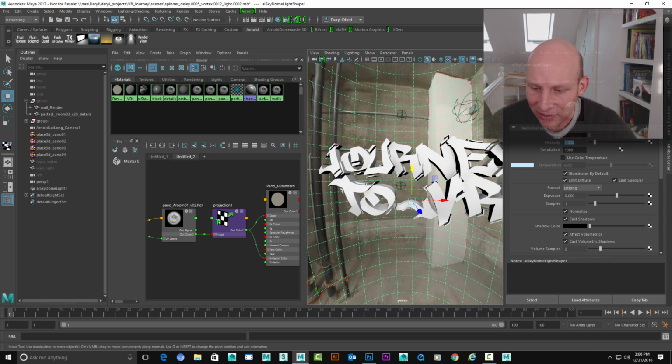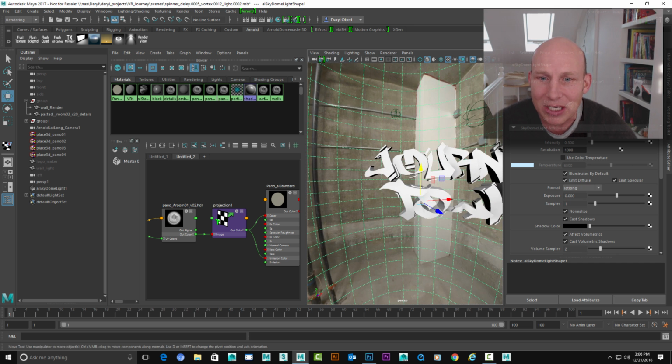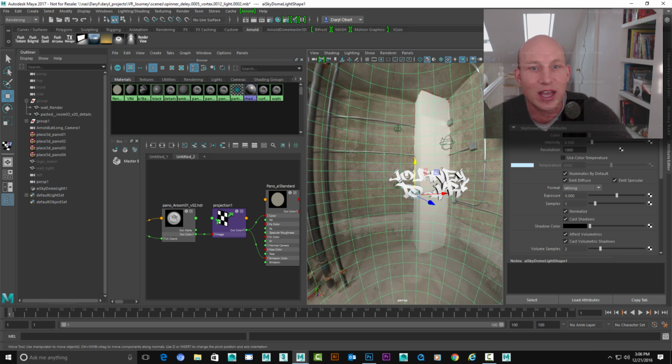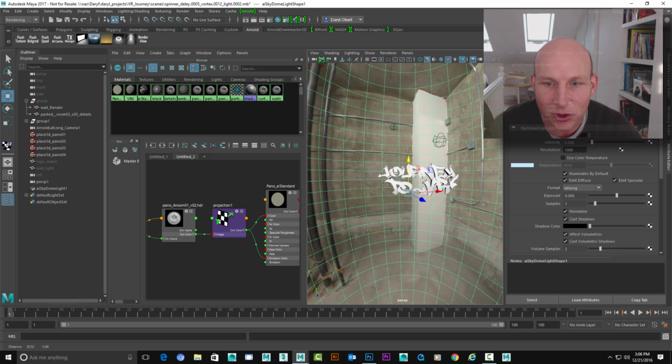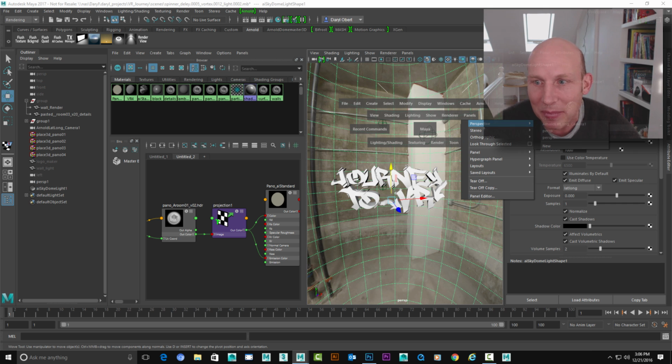The problem is because it's just this big spherical dome, it doesn't really know how close that wall is or how close that light is. It's a square wall with a flat floor. It's just projecting all this information in from this spherical probe, which does a good job, but it doesn't do the best job for this example.